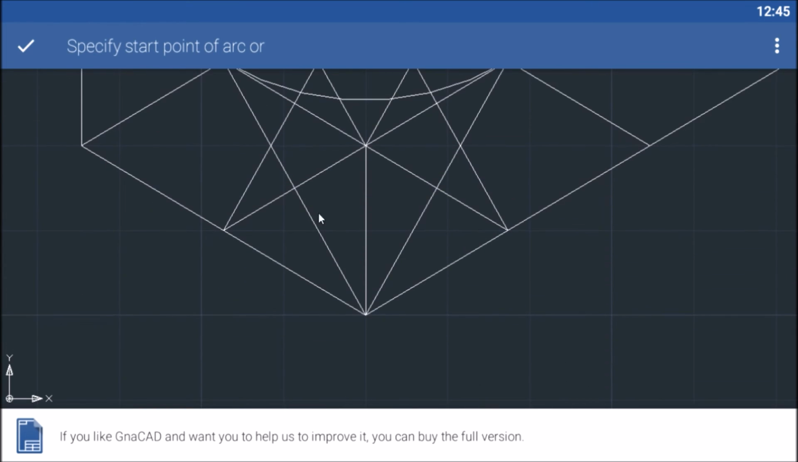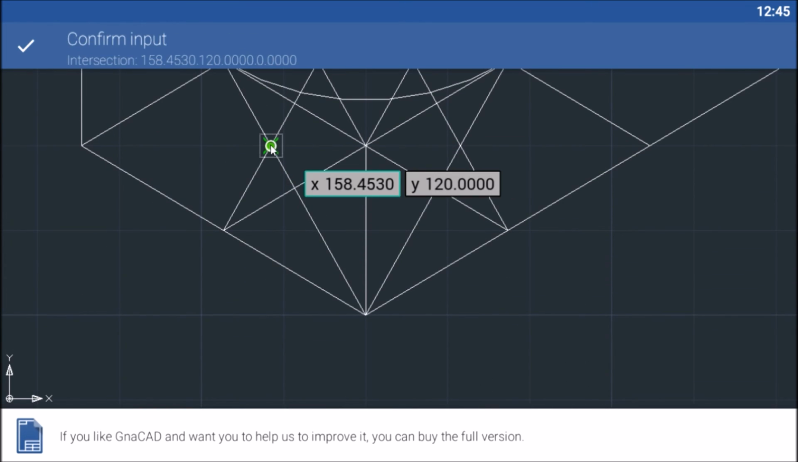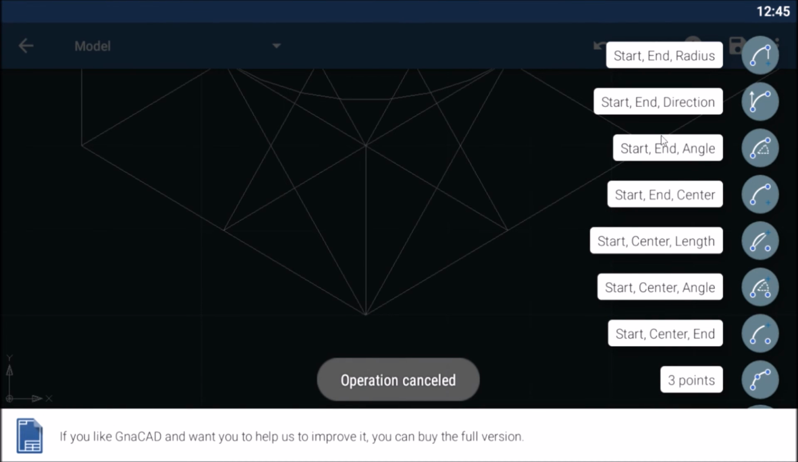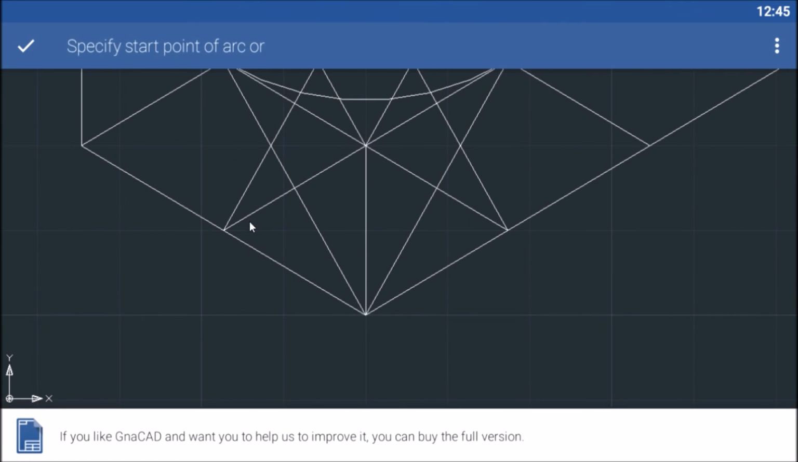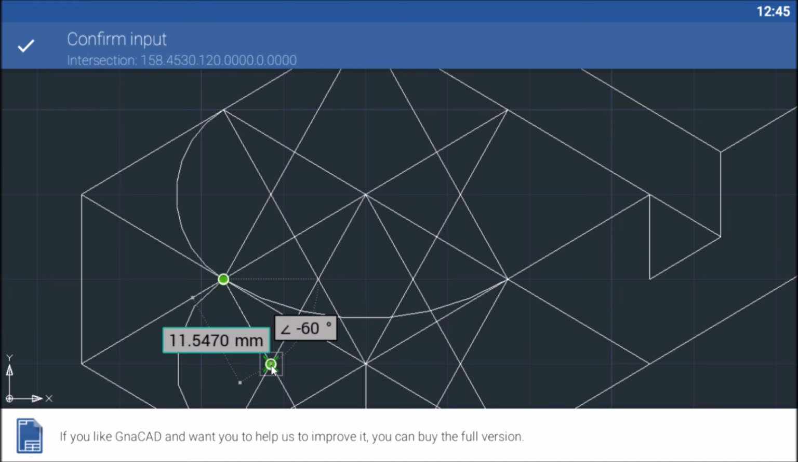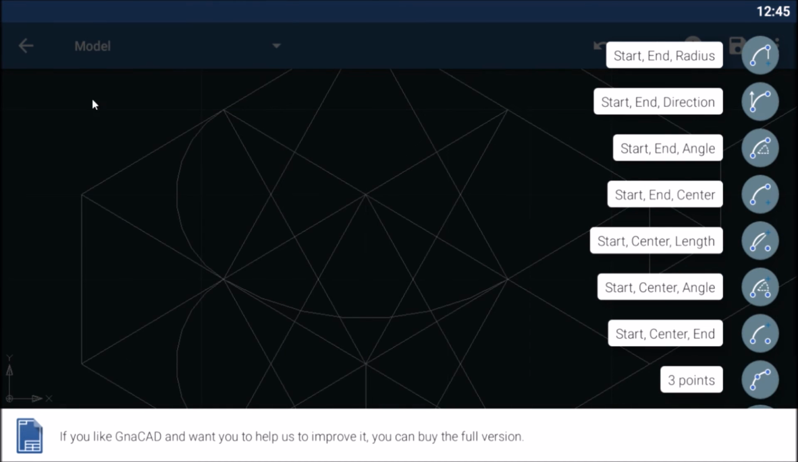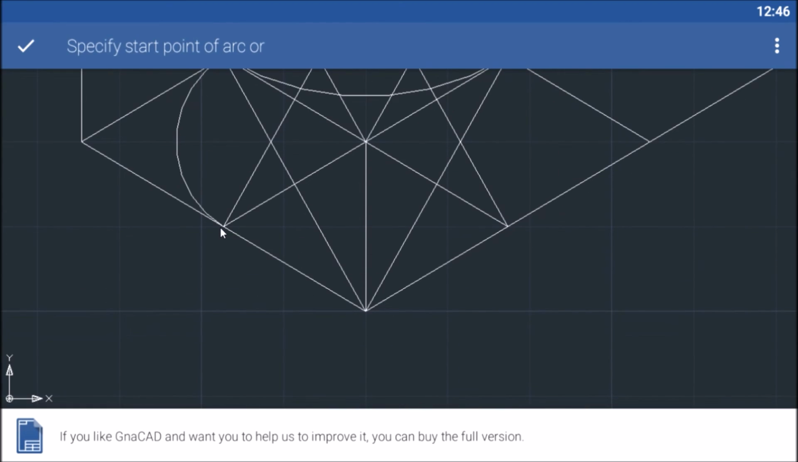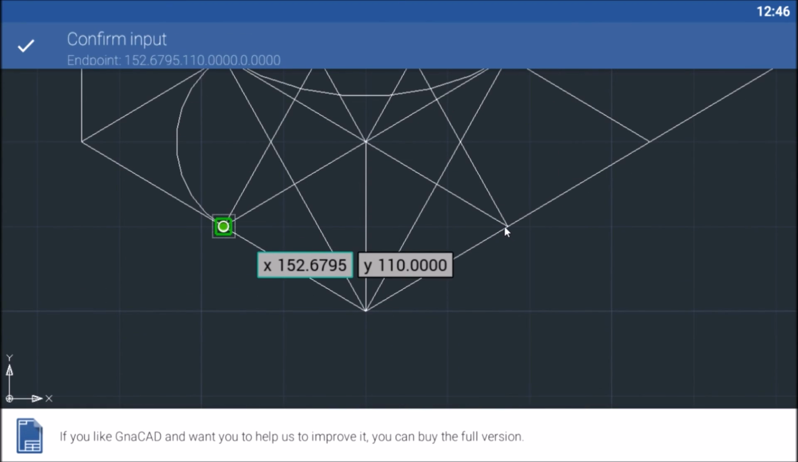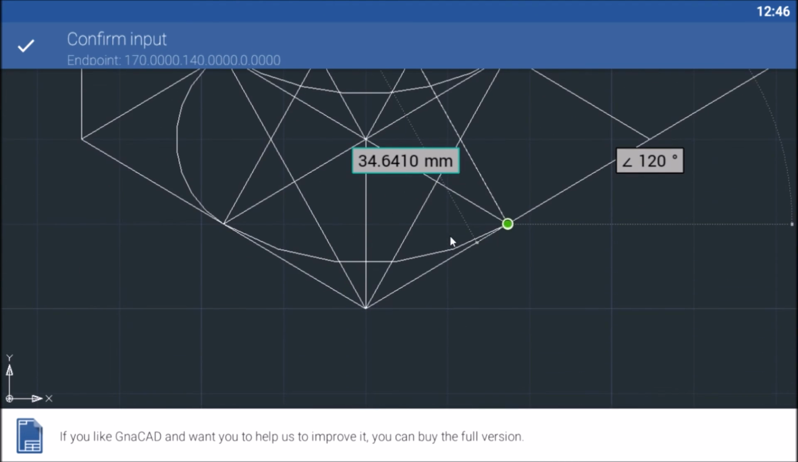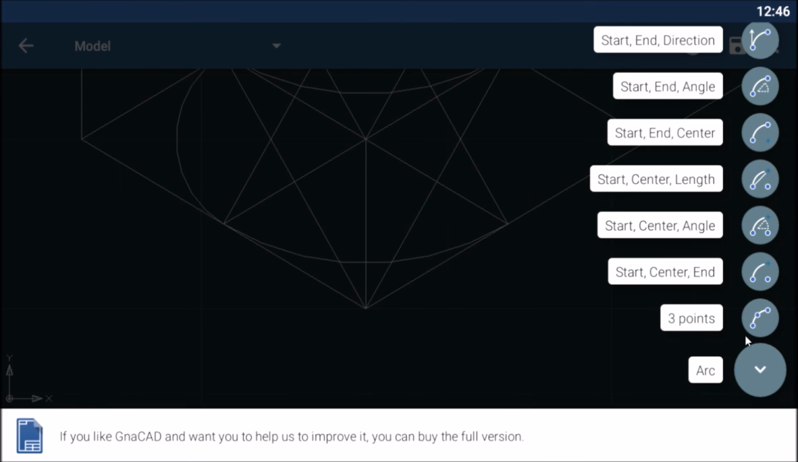Okay, so let's try to do it here. Start. Okay, I'm sorry. Okay, so I want you to select here, start and center. Start, end, then center. Okay, confirm input. So we have now a ready-made arc there. Just the same, start and center. I want you to select this and this, start and then center. Okay, so we have now a ready-made arc. Confirm input. So that's it.